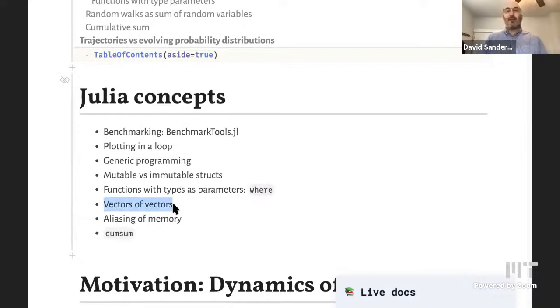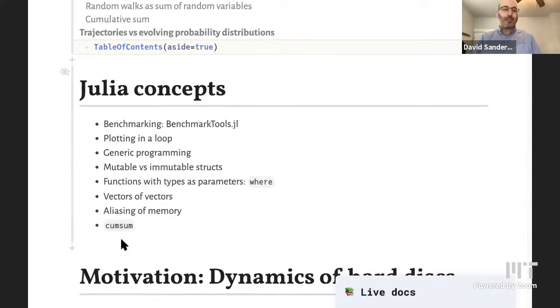And we'll need vectors of vectors. We'll have a vector that will be evolving in time, and so we need to store all of the time evolution of all of those vectors inside something, and that something is going to be just another vector. We'll talk about aliasing of memory, which is when two different names point to the same place in memory, and the cumsum function, which is for cumulative sums.